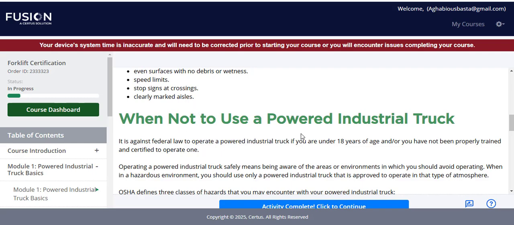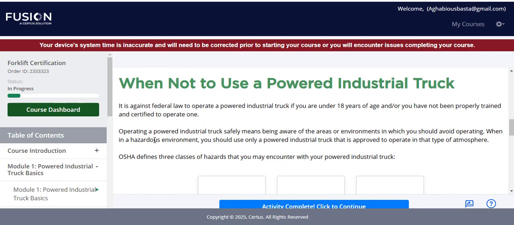When not to use a powered industrial truck. It is against federal law to operate a powered industrial truck if you are under 18 years of age and/or you have not been properly trained and certified to operate one. Operating a powered industrial truck safely means being aware of the areas or environments in which you should avoid operating.